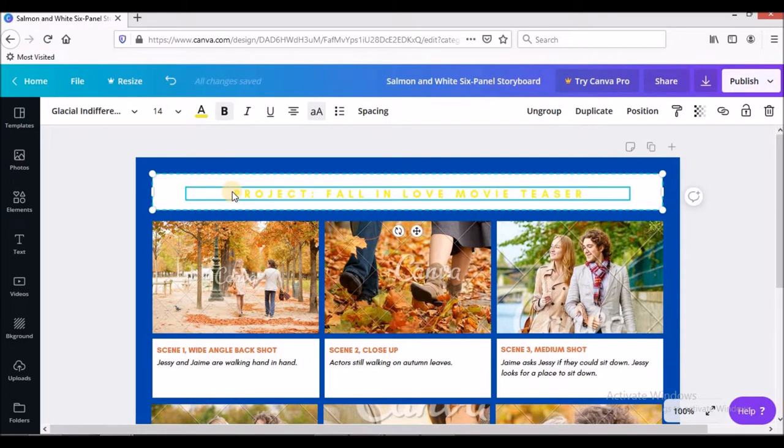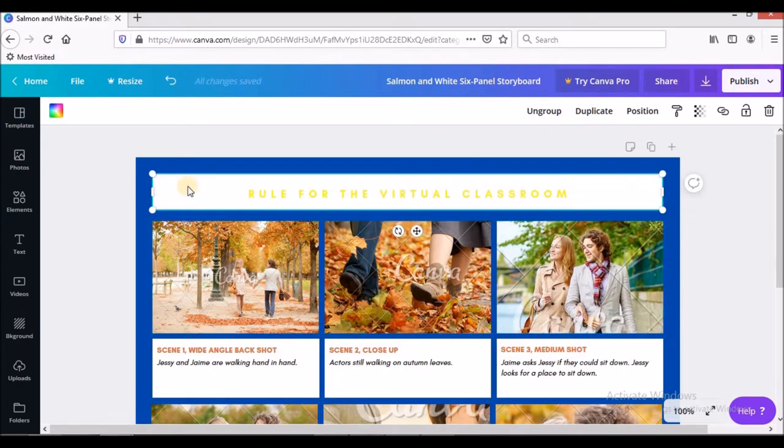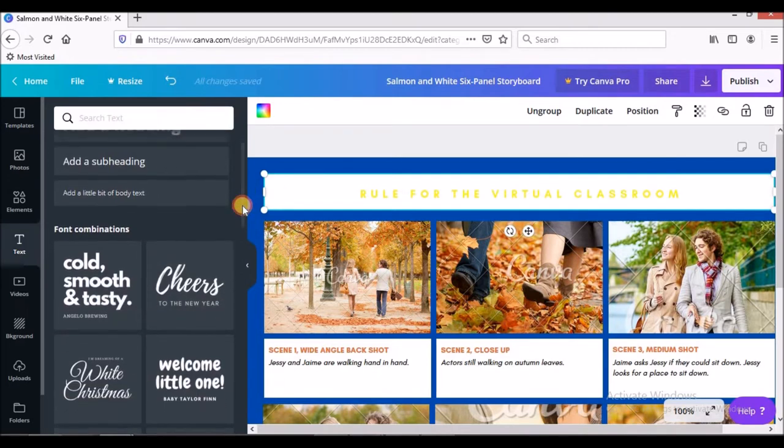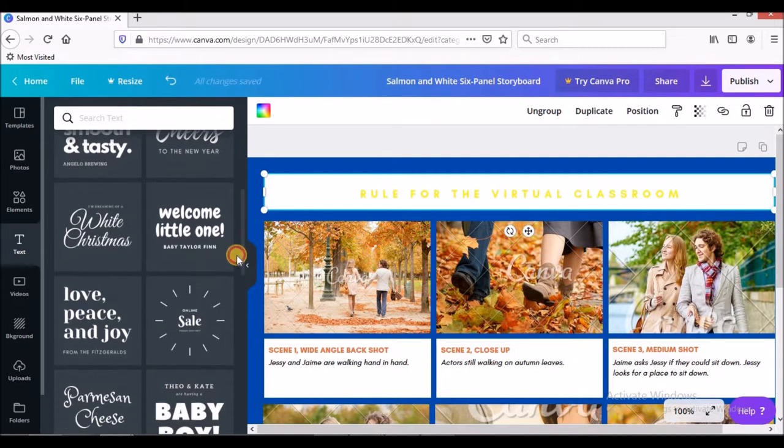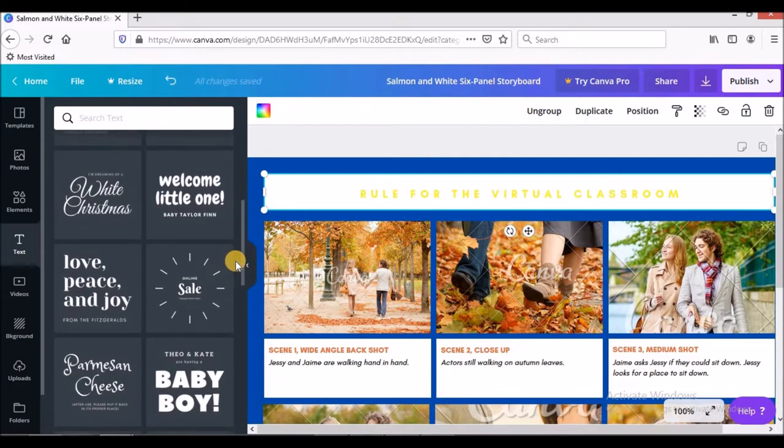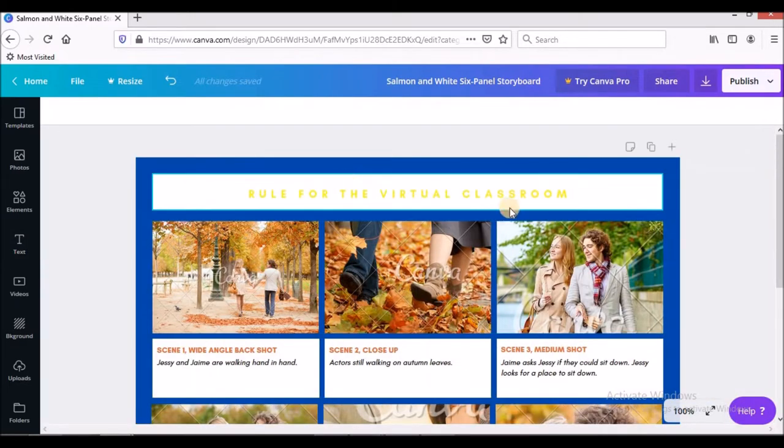All right, so I'm going to change this text right here, and all you do is click in the box and highlight. So I'm going to have rules for the virtual classroom. So after I selected rules for the virtual classroom here, if you wanted, you can insert different text right here. Welcome little one, on sale, love, peace, and joy. So you could add text to the ends here, but as I said, I am not changing that part. So I have rules for the virtual classroom.